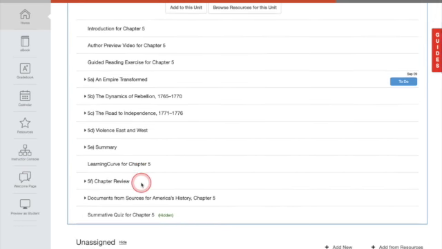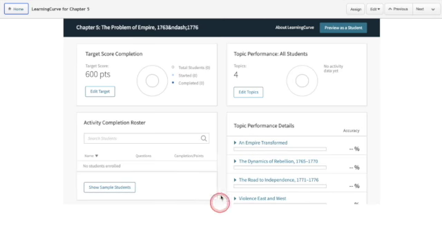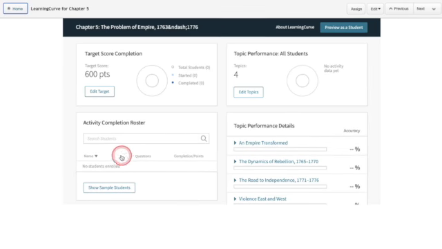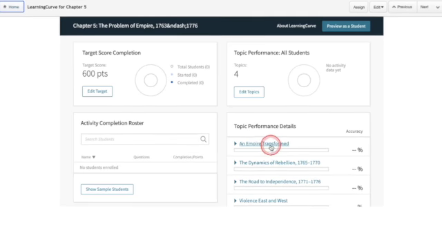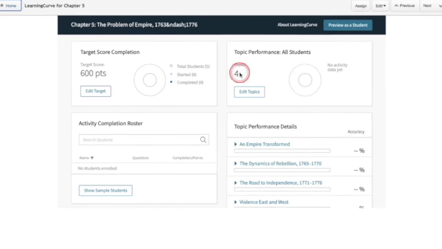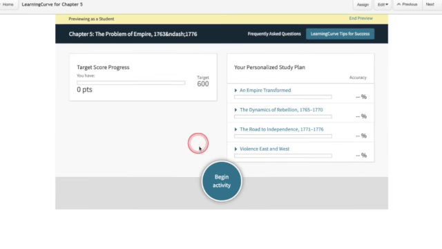Learning Curve is available for every chapter. It's recommended that you do it at the end of each chapter. It's not an assignment, it's more of a resource for you to check how much information you have retained in that chapter. So let's go ahead and check out Learning Curve. As you can see, you have a series of questions. You can focus on sections by sections if you want, but let's go and preview.